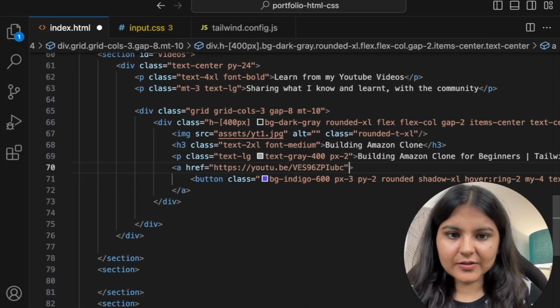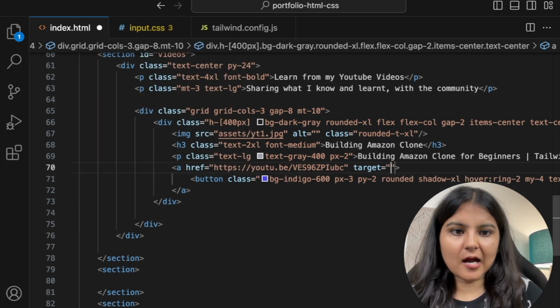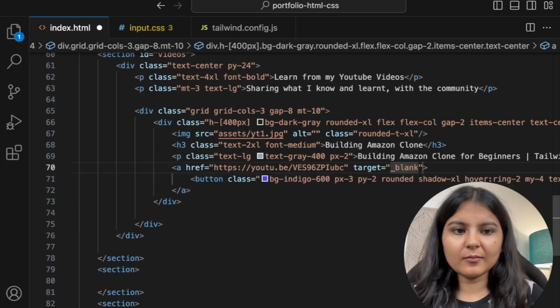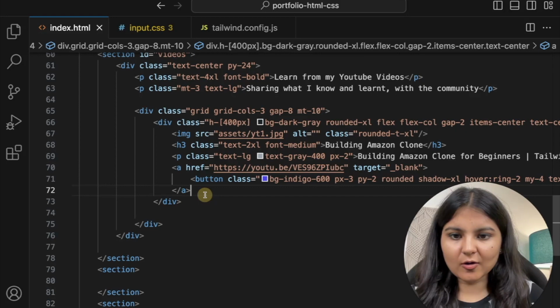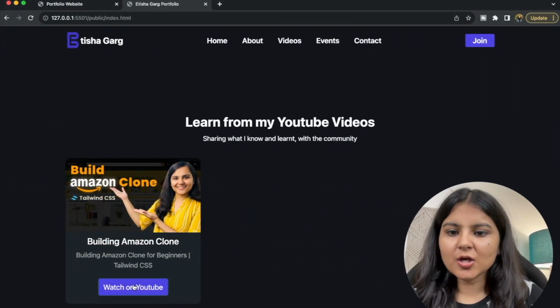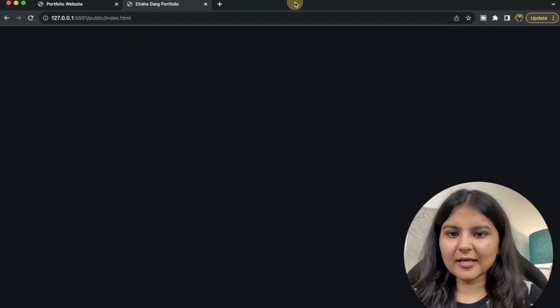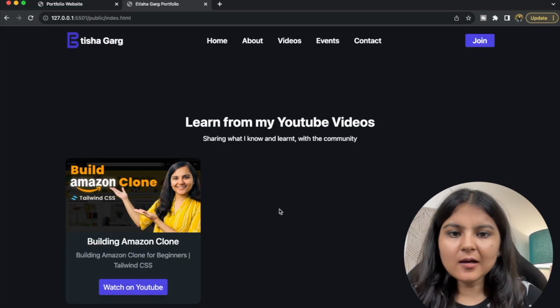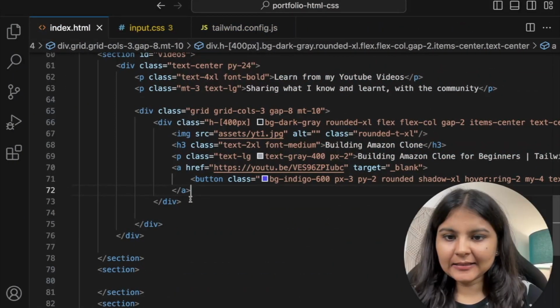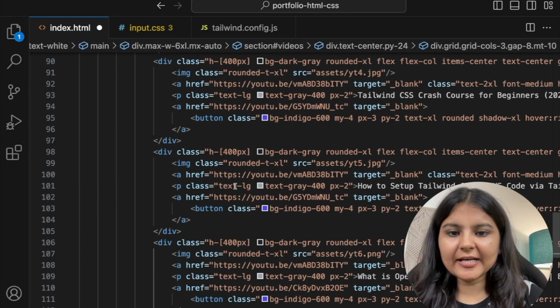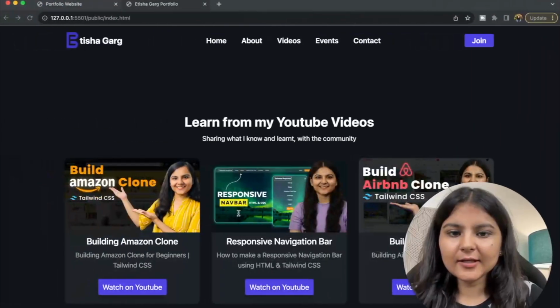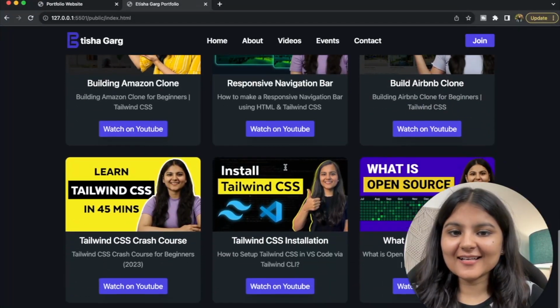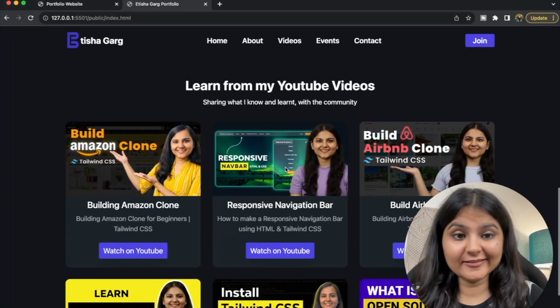So I'll give the link of this video, and also I'll give the target as blank so that a new page is opened instead of opening that video on the same page. Now when I'm clicking on it, I'm taken to the video. Okay, this is done. Now we need to create other cards as well. So instead of creating them in the same video, I have already created them and saved it. Yeah, now you can see that all the cards are there and they are looking really very nice.